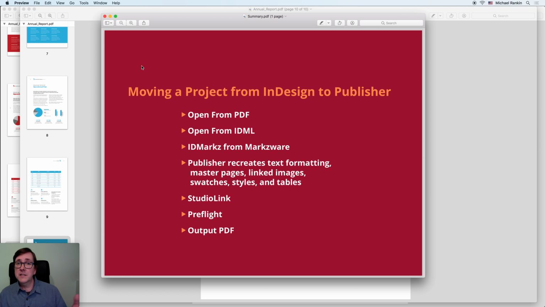That's great if you can just export it out from InDesign, but if you don't have access to InDesign, you can use a tool like ID Marks from marksware.com to get at that content and bring it into Publisher really easily. And you get basically everything. You get all the text styles, paragraph and character styles, you get your master pages, margins and columns, your linked images are preserved, your tables are preserved, and of course the swatches as well. So that's really cool.